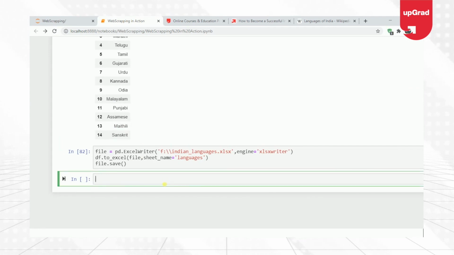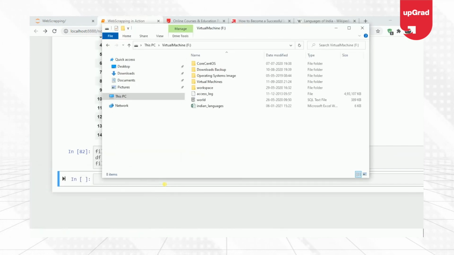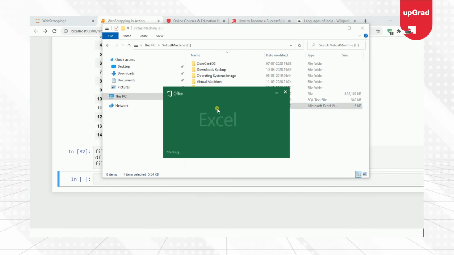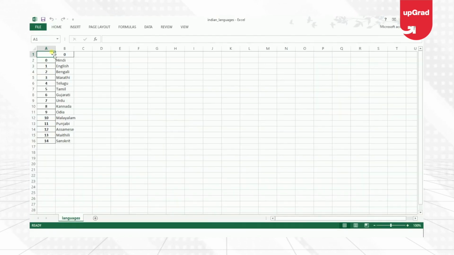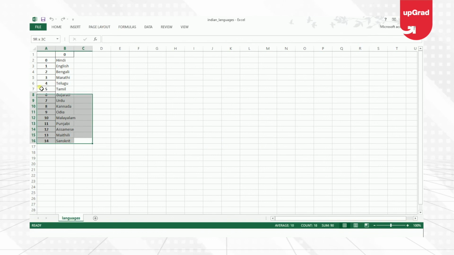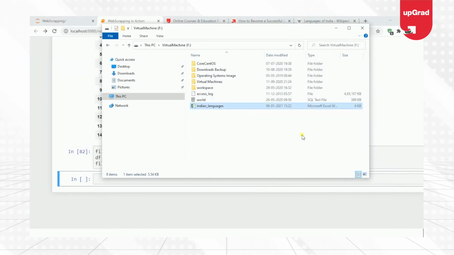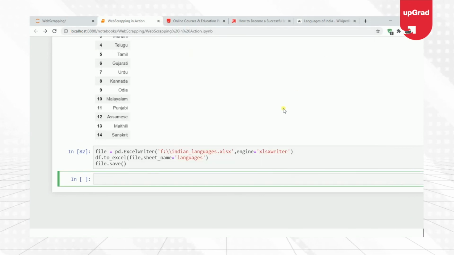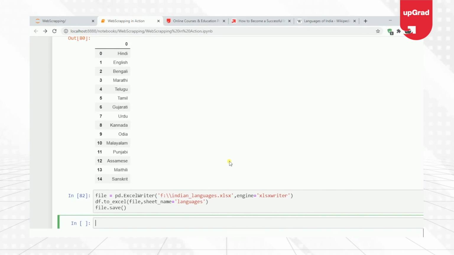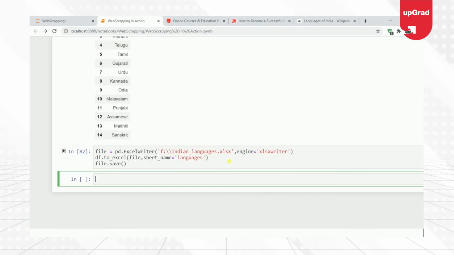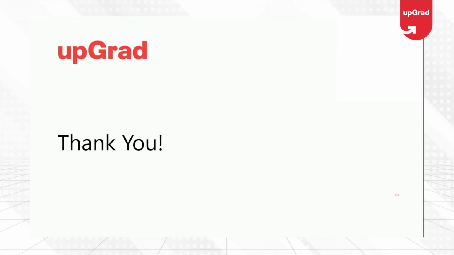Let's go to F drive, and here we can see an Excel file called Indian languages. If we open this file, we see the data, exactly the same data that we fetched from Wikipedia. Alright, so that was the end of this demonstration, starting from scraping to pandas data frame to saving it in the Excel form, guys. Alright, so that comes to the end or conclusion of this video session.